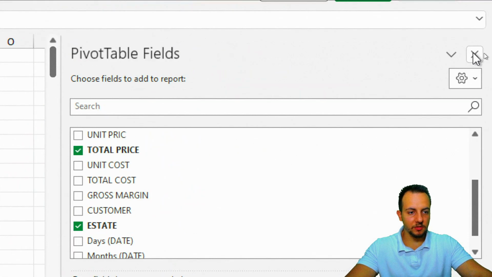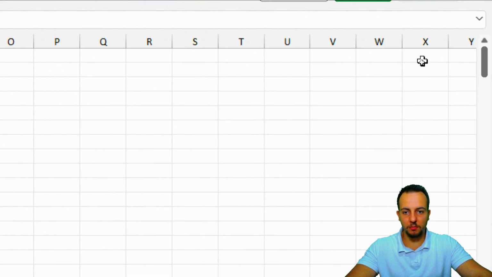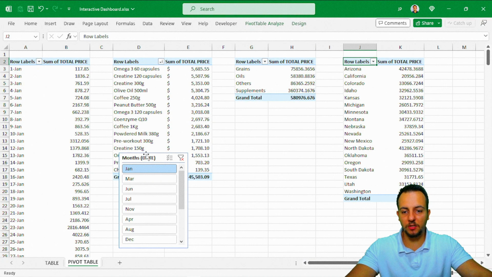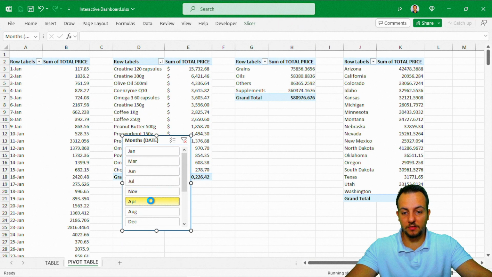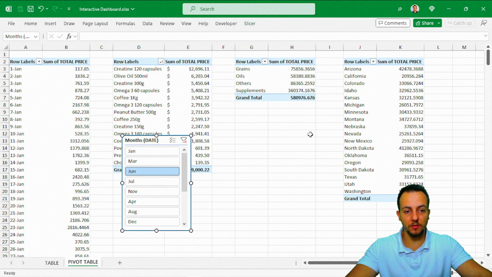Now we can just click on this close option and we can start making the chart itself. But before we do it, let's connect this slicer with all the 4 different pivot tables that we have here.